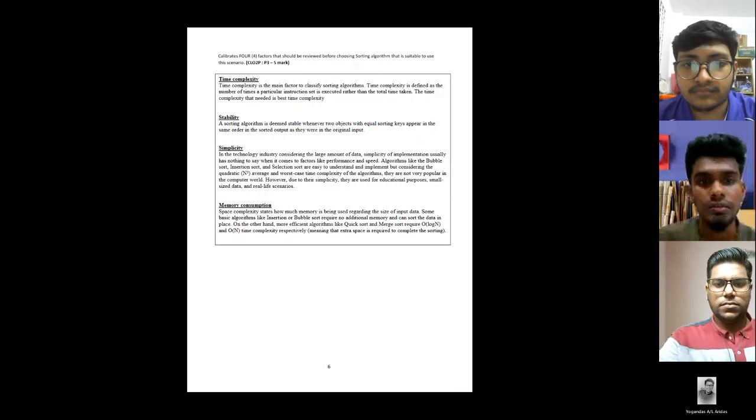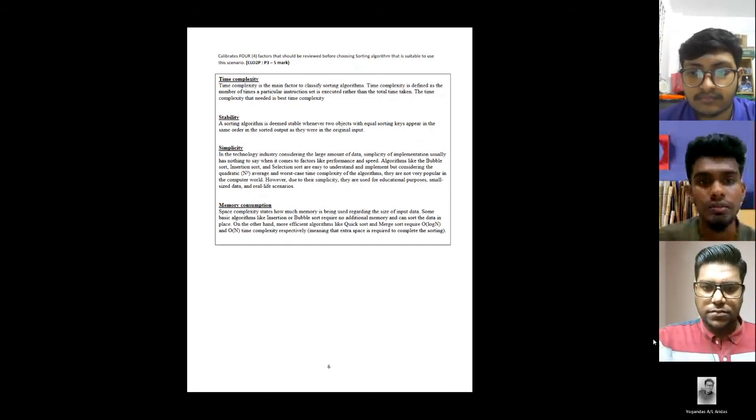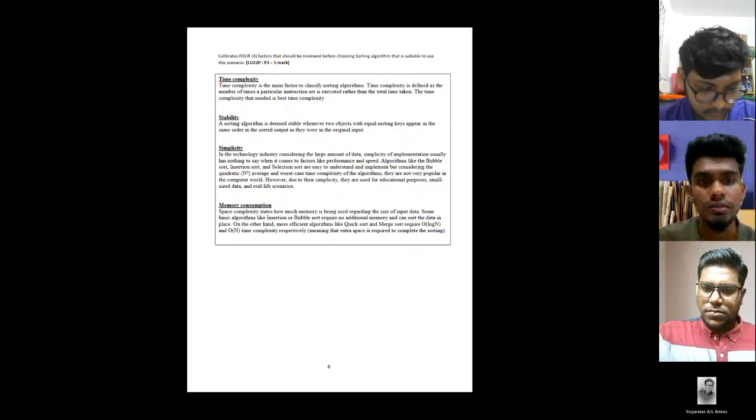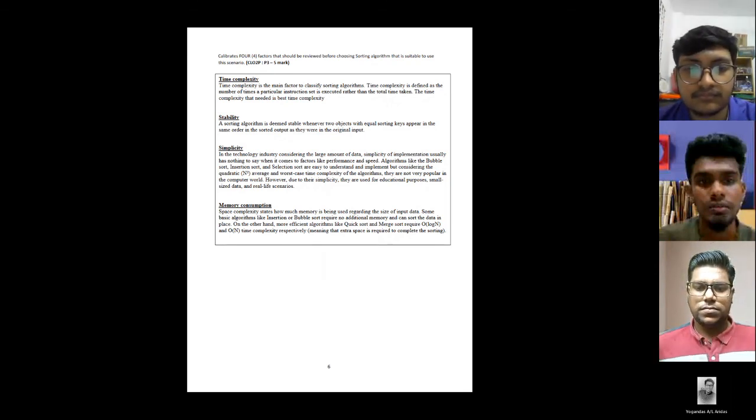The third one is simplicity. In the technology industry, considering the large amount of data, simplicity of implementation usually has nothing to say when it comes to factors like performance and speed. Algorithms like bubble sort, with quadratic average and worst case time complexity, are not very popular in the computer world. However, due to their simplicity, they are used for educational purposes, small size data, and real life scenarios.